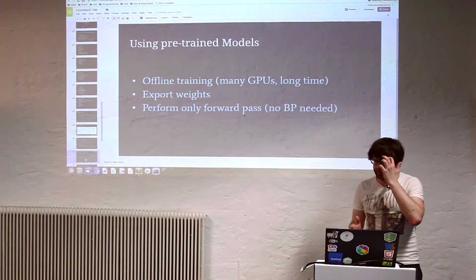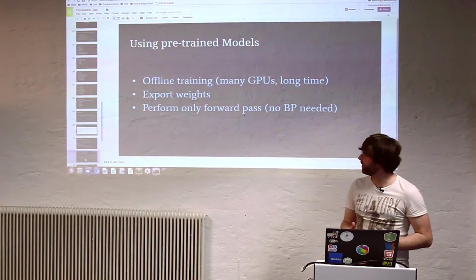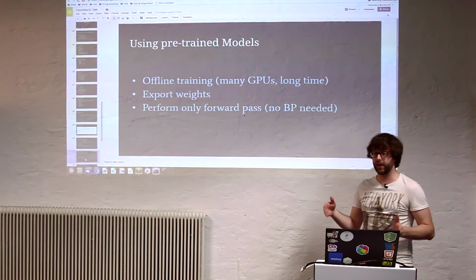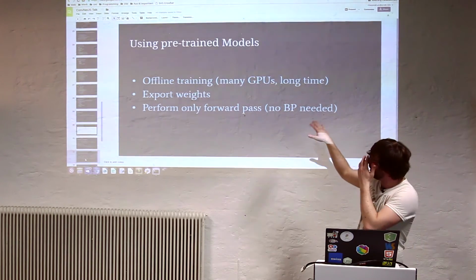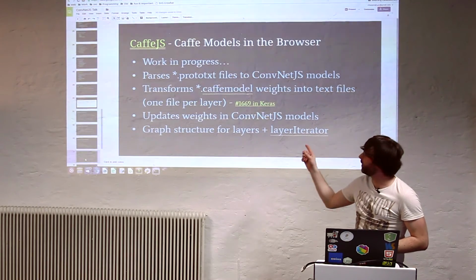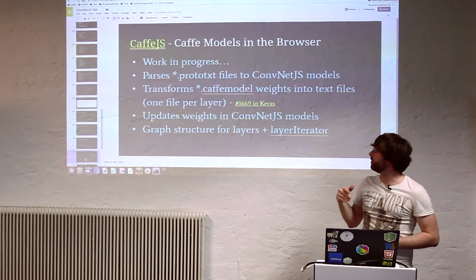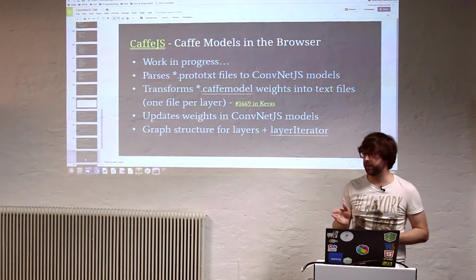Usually what people do is they use pre-trained models. There are a lot of websites that have pre-trained models, run them on a couple of GPUs for a long time, and then save the weights and export them. So what I did over the weekend is I wrote a little library so that you can load these weights into the browser, and you can run GoogleNet, for example, in the browser.